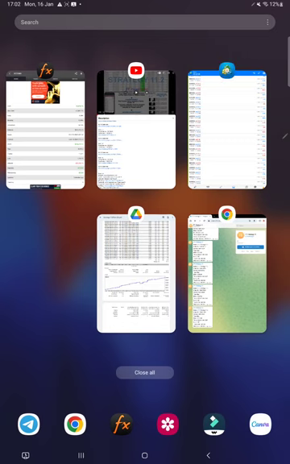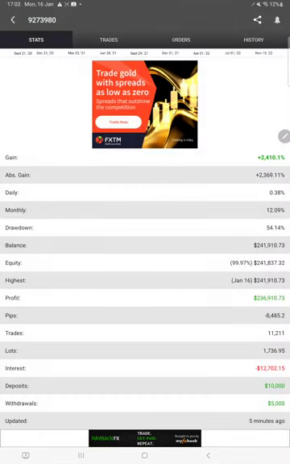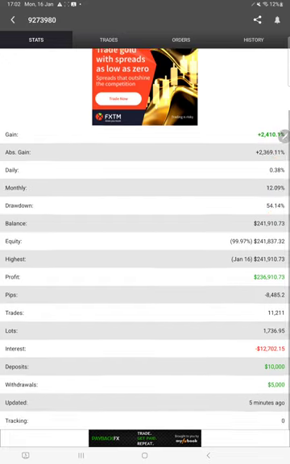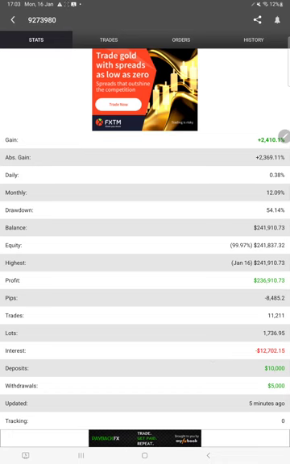The statement you can download, and this account is also connected with MyFXBook. On MyFXBook you see the total gain is 2,410% so far, absolute gain 2,369.11, daily 0.38%, and monthly 12.09%, drawdown 54.14%. And if we check here, this is the most recent, which was updated just 5 minutes ago. All the details you will find: deposit, withdrawal, and how much balance currently, how much percentage change, all the details you will find in the stats section.